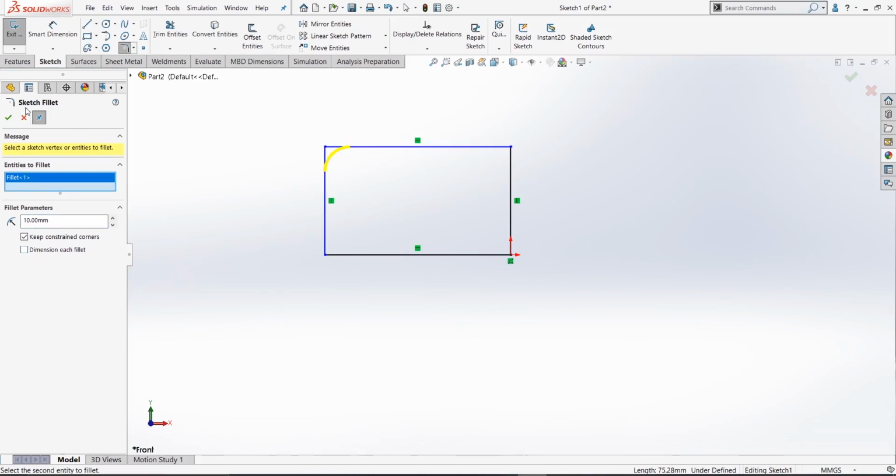Okay, if I tick this, I'll get a fillet of radius 10. I don't really have to select these two sides. I can just simply select this one corner and then give this 10 mm, and if we click this checkbox to give dimension to each fillet and then press OK, the dimension will automatically come there. Okay, so that's all about the fillet command.